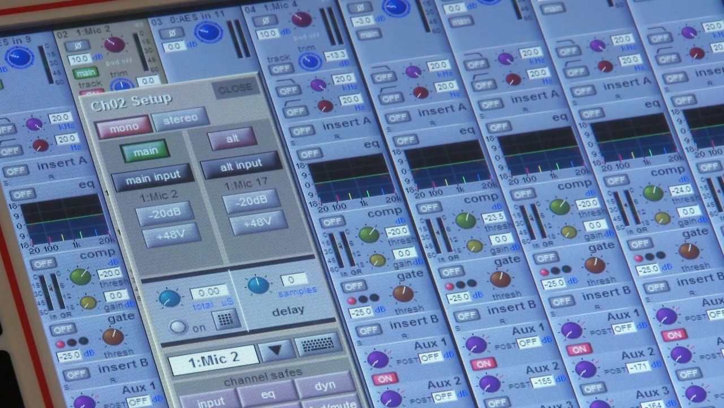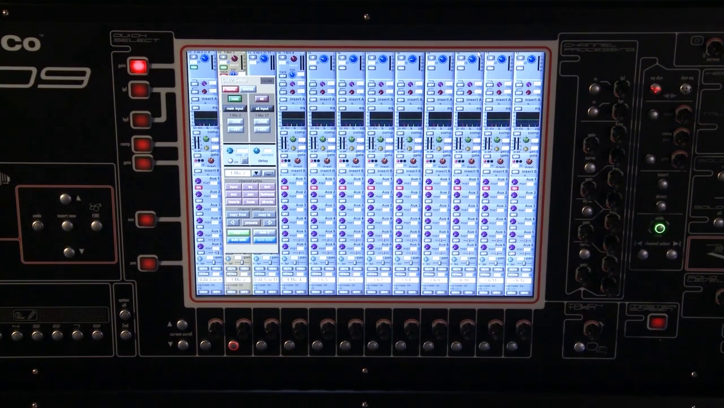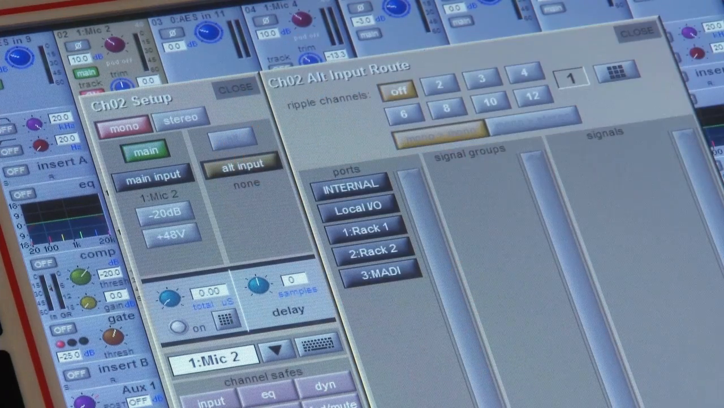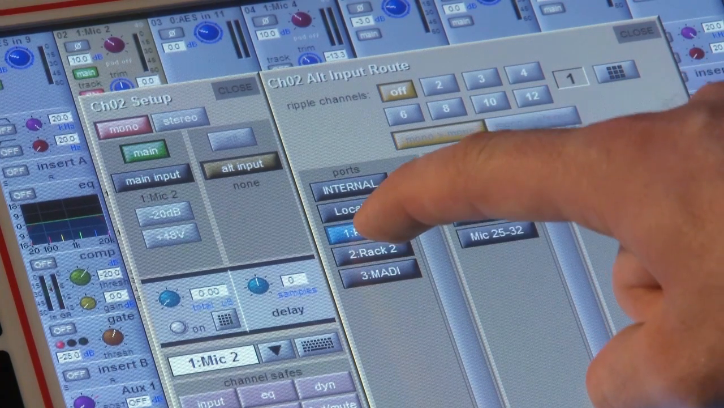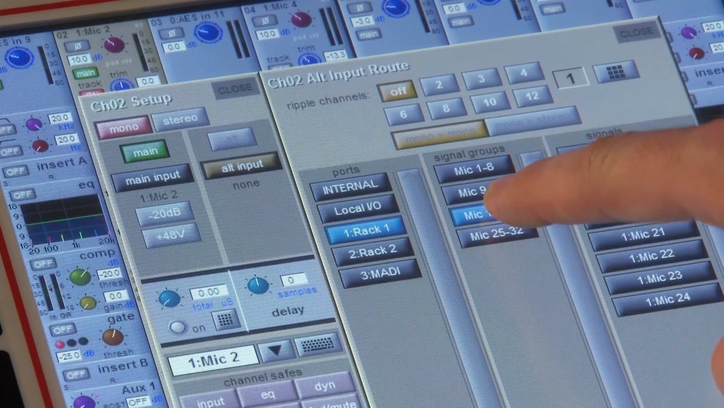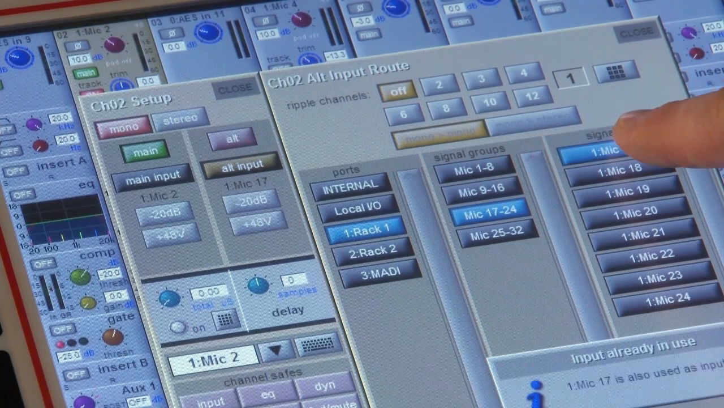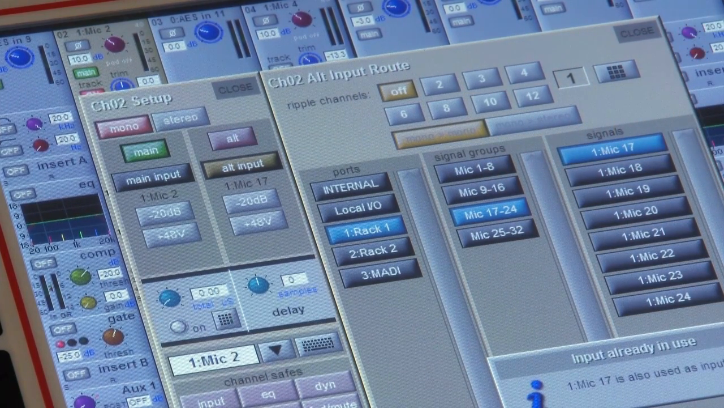Switching between the main and alt can be done with the two buttons just beneath the mono and stereo buttons or with a macro, but you cannot switch to the alt input unless you have already routed a signal to it. To route a signal into a channel, just press one of the buttons labeled main input or alt input to open the input routing panel and then select one of your racks in the left-hand column. Then select an input card for the middle column and finally select a socket from that card in the right-hand column.